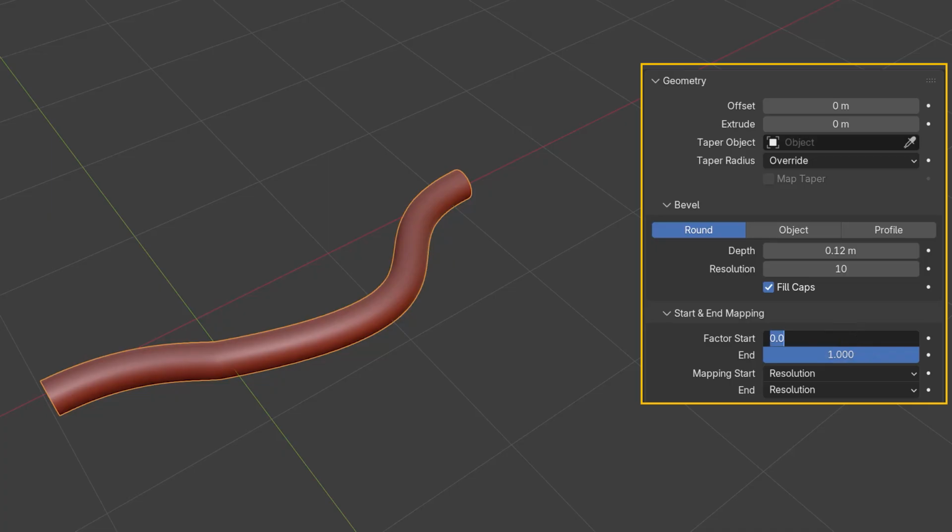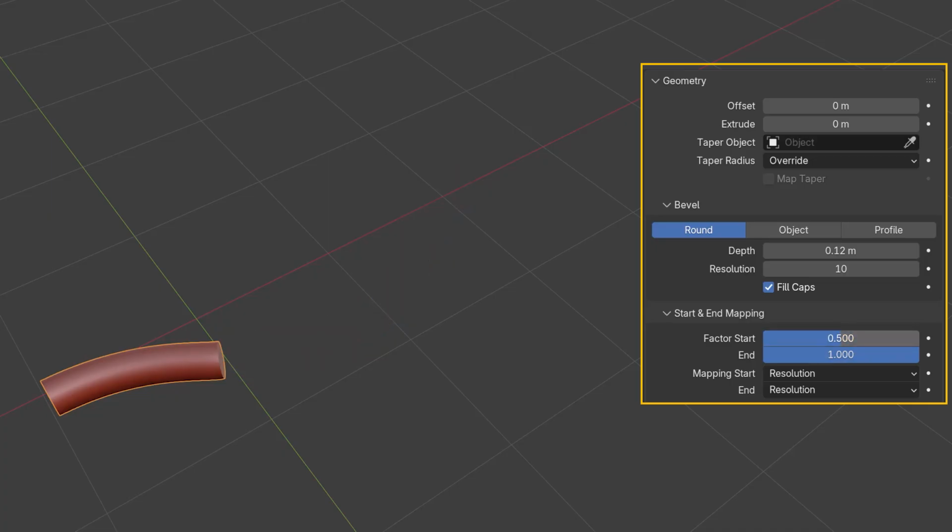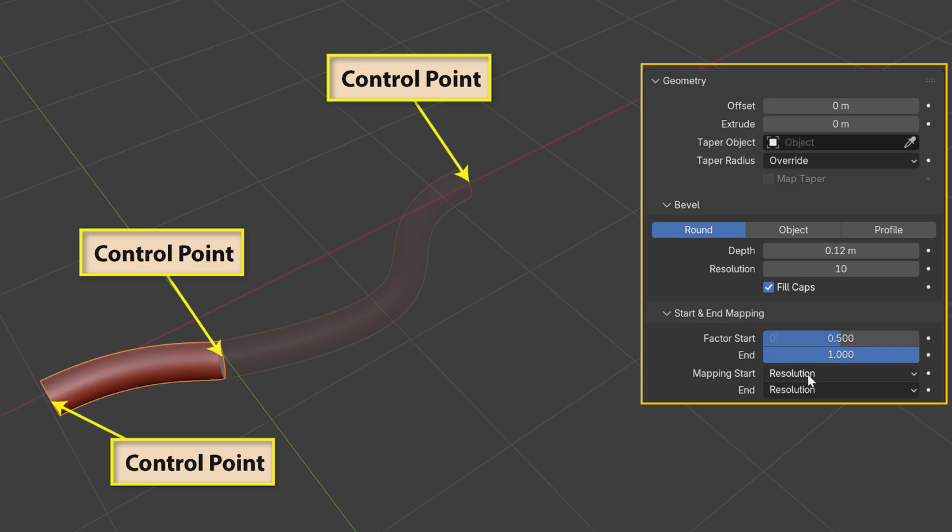Let's say we set the Factor Start to 0.5, so that the tubing effect should start halfway along the curve. Exactly what Blender considers to be halfway is determined by the Mapping Start setting. When this is set to Resolution, Blender takes the 0.5 in Factor Start to mean the middle control point. In our example, we have 3 control points, so piping starts at the second control point.